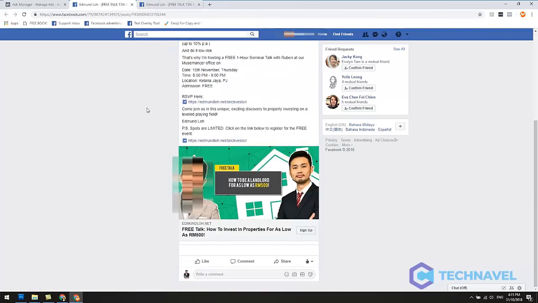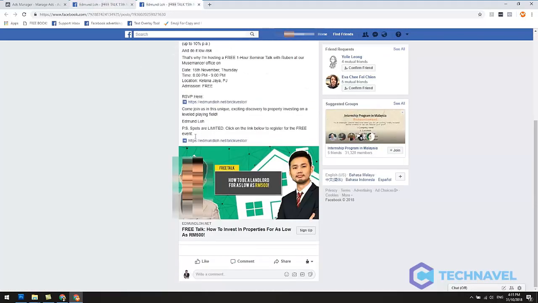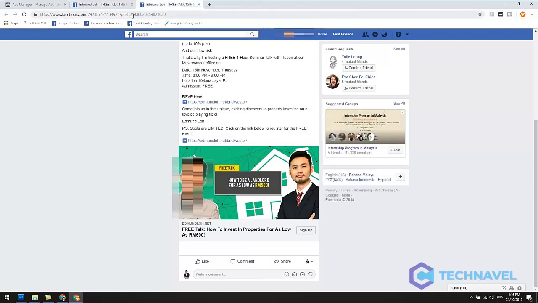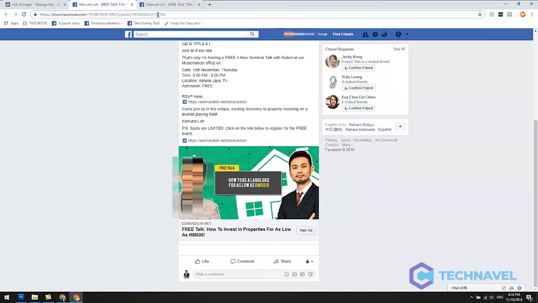Okay, so you can see here that these are the same ads, right? They all look the same, right? But here's the problem. If you pay attention to this browser at the top, look at this post number, okay? 1936006433156346. You can see that this is different, all right? This ends with 1630, this is 6346. You can tell that these are two different posts, even though they look the same.